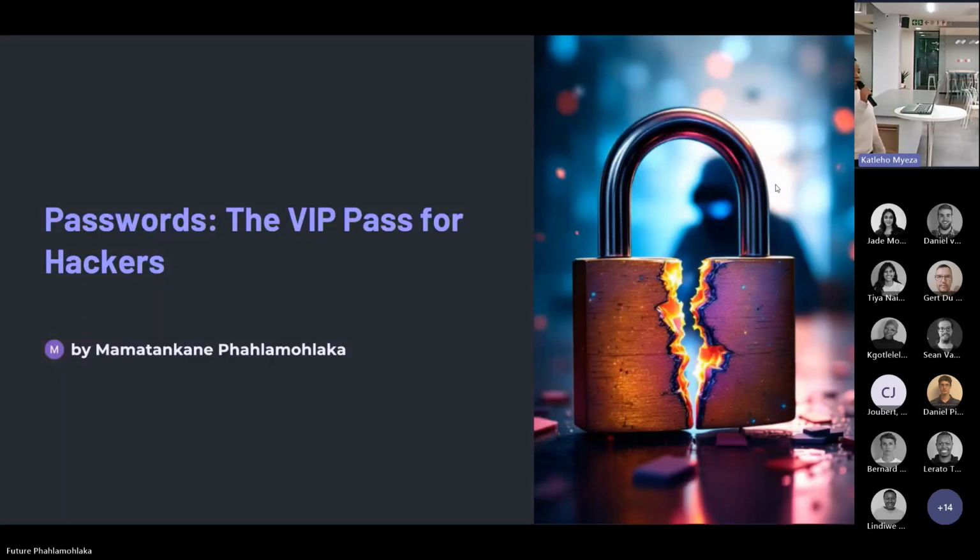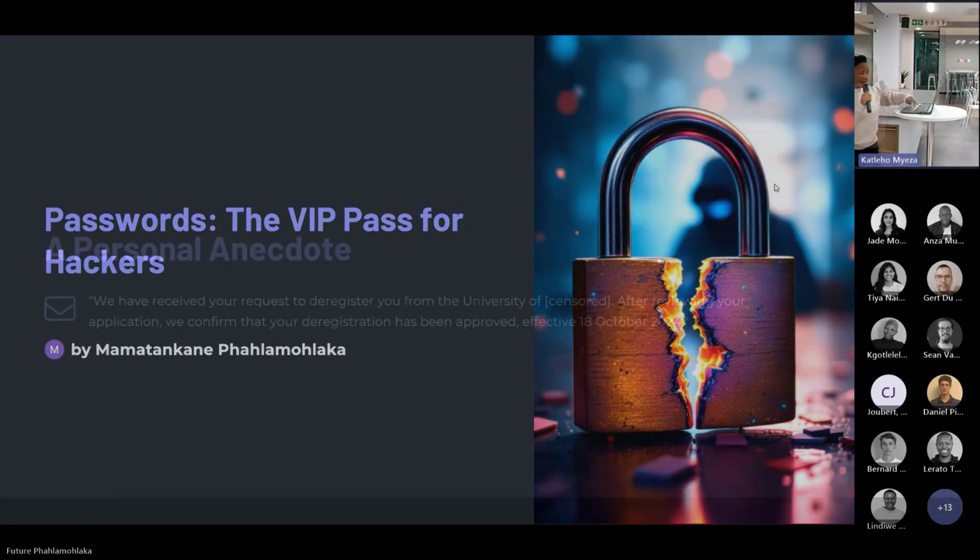Basically, I'm going to be discussing the weaknesses of using password-based authentication. I'm also going to be exploring the alternatives to password-based authentication. These alternatives are much more user-friendly and also much more secure. So by the end of this presentation, I hope you realize the need for us to shift away from passwords.